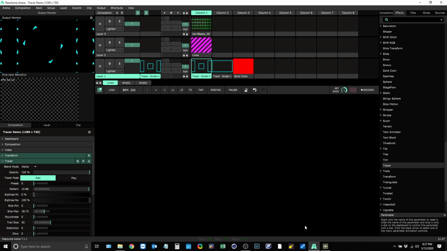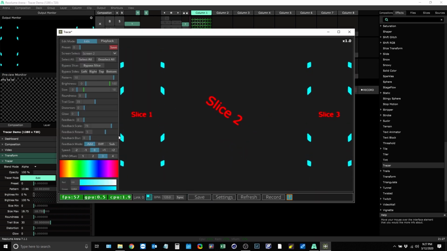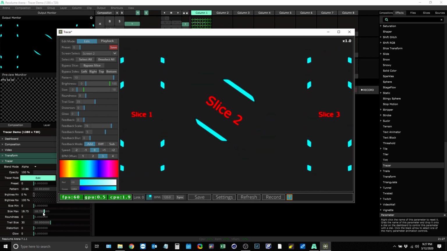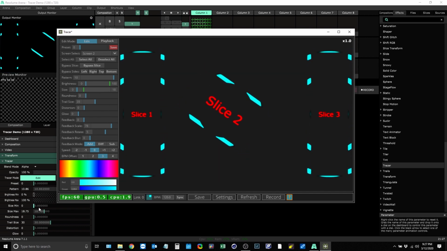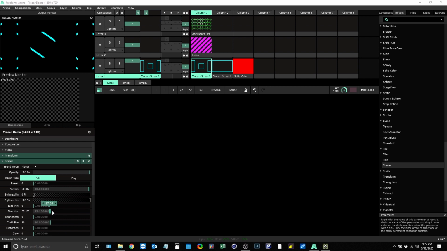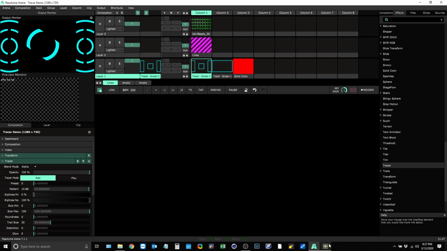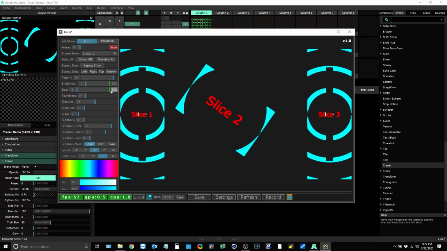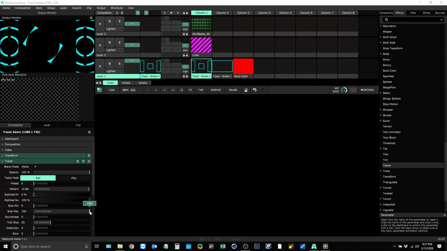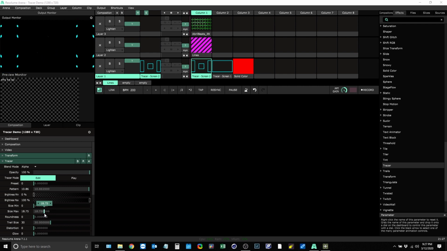But just as we are going through the UI in Tracer here, we're also getting the same settings over here. For instance, our size is on 18, size is 100, size is not 100. So it's just a basic OSC override, but it allows you to work within Tracer without actually having the UI open, just sticking with inside Resolume.